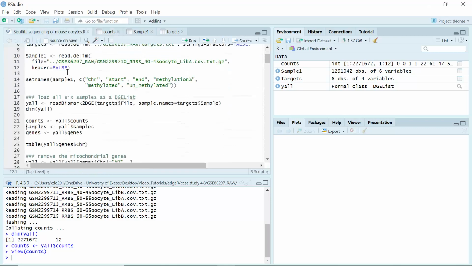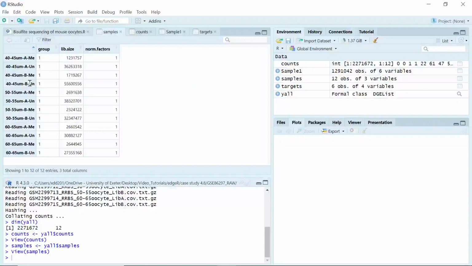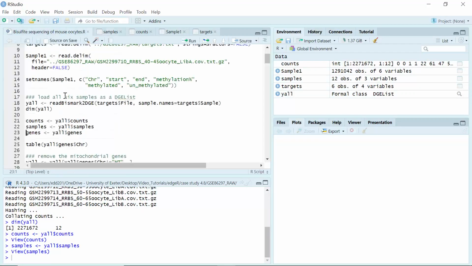So next we can get the samples, and we can click the samples. You can see we have 12 row names, group names. At the moment it's all labeled as 1. We have the library size and the normalization factors, and it is 1 for all the normalization factors because we haven't performed normalization yet. And also we can get the gene information from the DGE list.